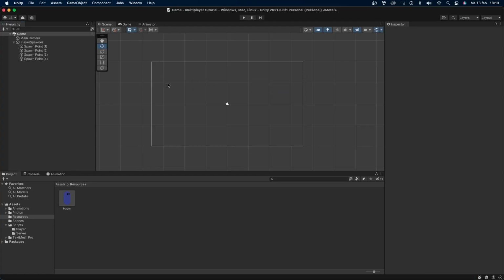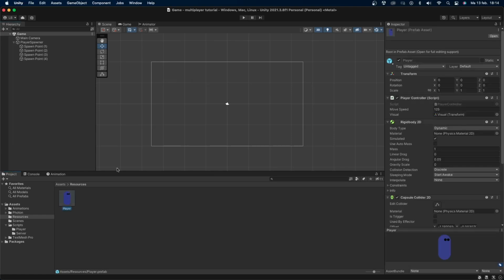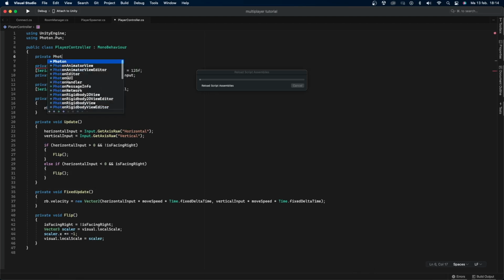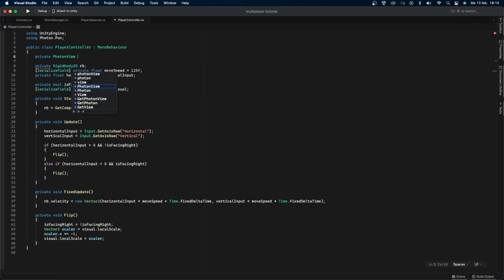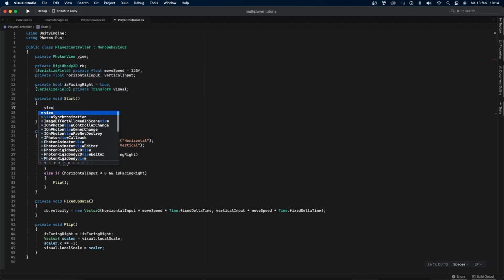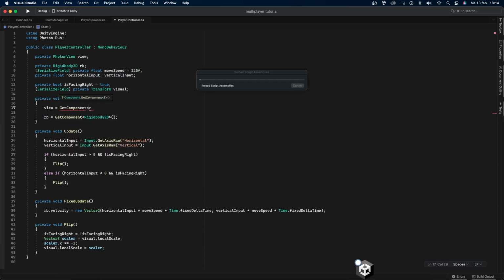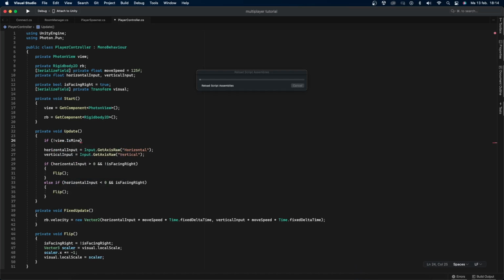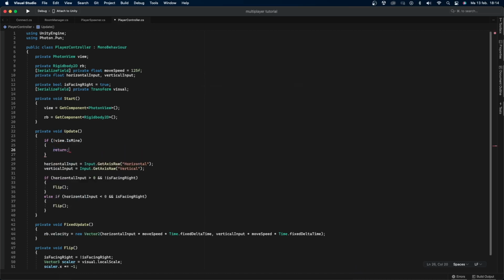We could test the game right now, however we will run into the problem that every player can control every player character instead of just their own one. To fix this, go to your player controller script and add using Photon.Pun. Then create a private PhotonView called view variable, and then in our Start function we will say view = GetComponent<PhotonView>(). Then under our private void Update we will check if view.IsMine is not equal to true, and if it isn't true then we will just return. Then I'll do the same in FixedUpdate.